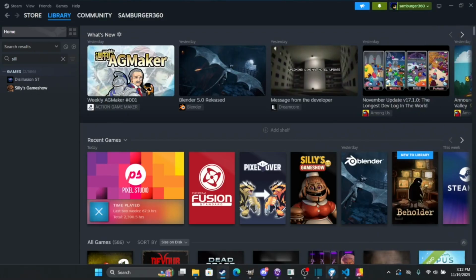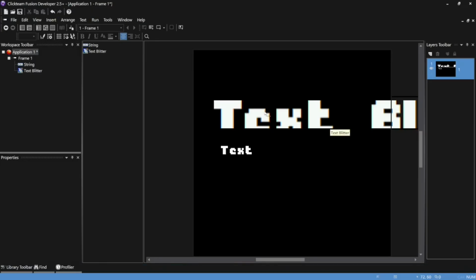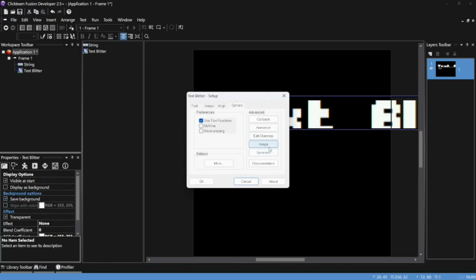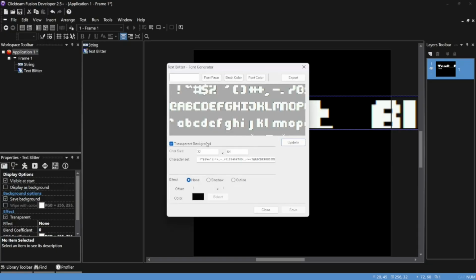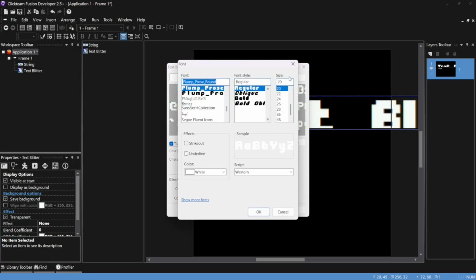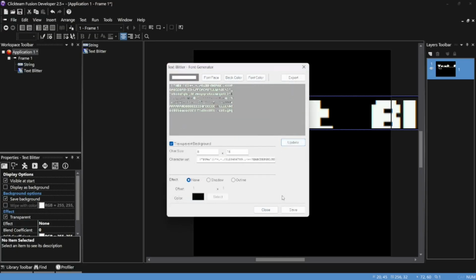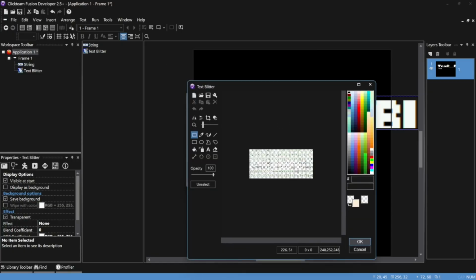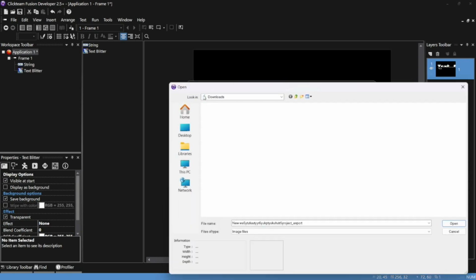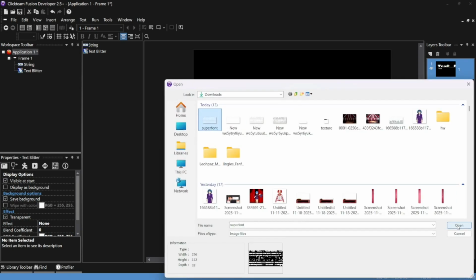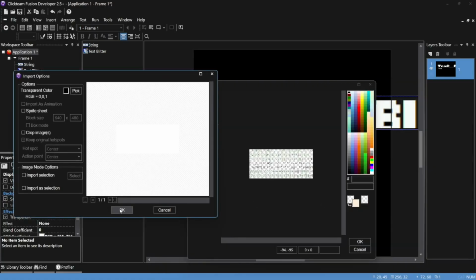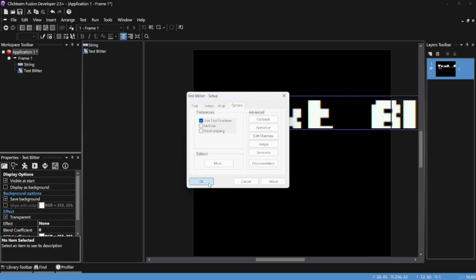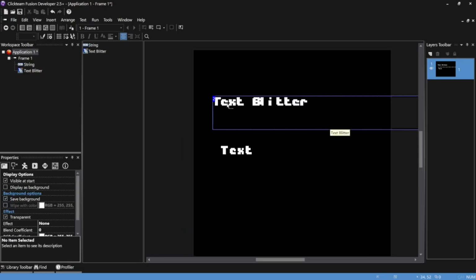There we go. Reopen your wonderful, wonderful Clickteam. Go to generate. Change it to be 8:16. And change this back to 5. Hit OK. Hit update. Hit save. Hit image this time, like what you were doing before. Import. Click your new font. Open. OK. OK. And OK. And now you see the fonts here.